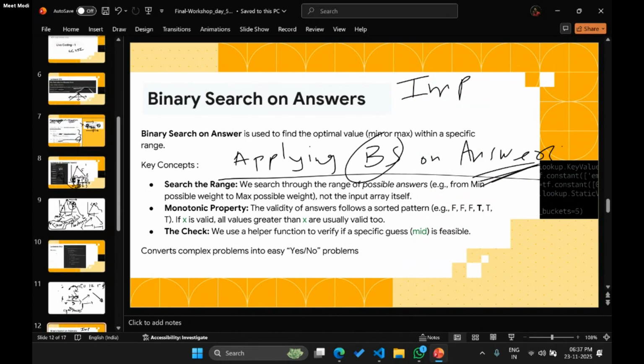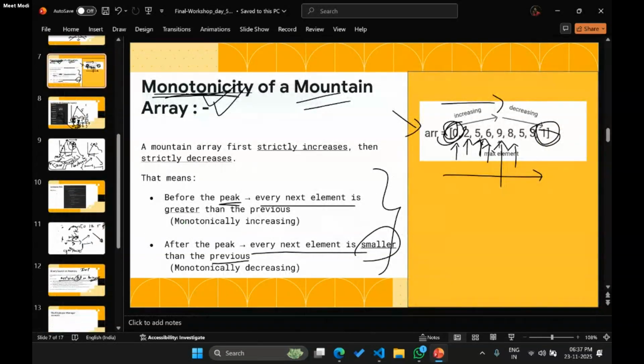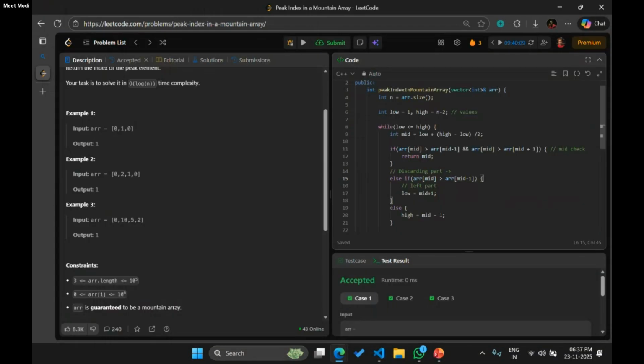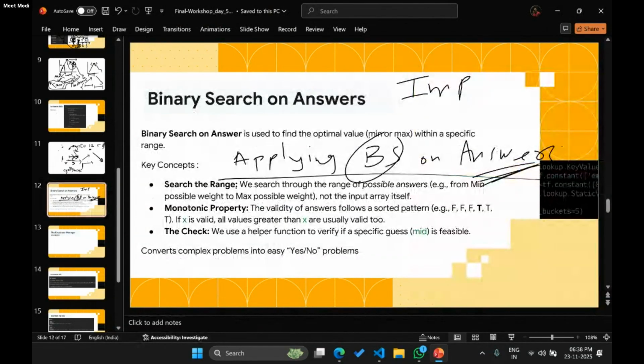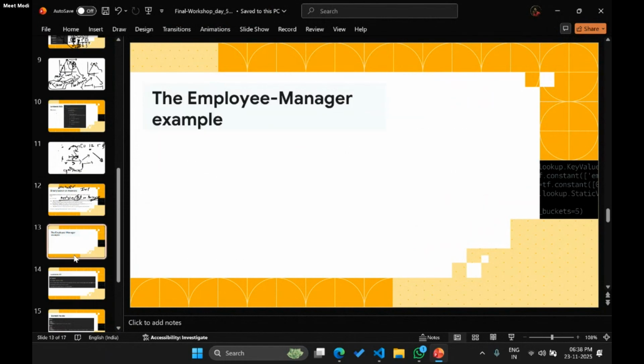Let me ask you a quick question here. Okay, let's go to LeetCode. What was the search space here? Low was pointing to 1 and high was n minus 2. That was already in here, right? I mean, the search space was the array. But in binary search on answers, our search space will not be the array. Our search space will be the answers. Whatever answers are possible, we will apply binary search on them. It won't be clear yet, I'm pretty sure. Let's understand this through an example, the employee manager example. Just give me 1 second. I'll write the question here.